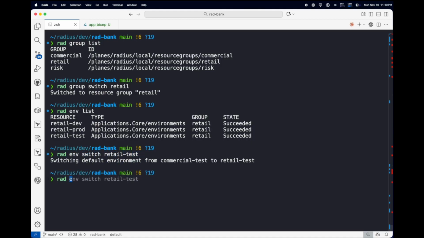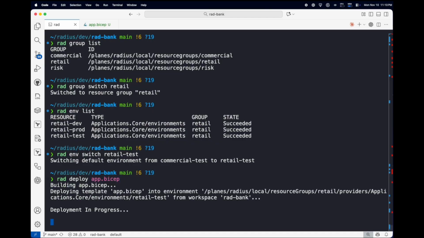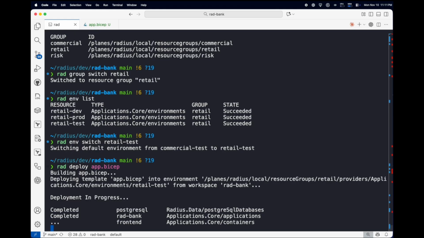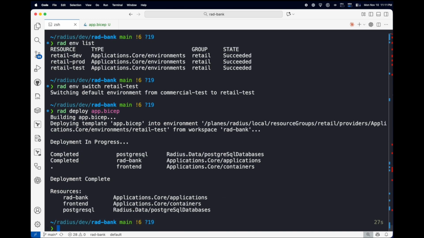Now we're ready to deploy the application. So just rad deploy app.bicep. What it's going to do behind the scenes is execute a recipe for each of the resources. Radius has a deployment engine built into it, so it knows the sequence. So notice that it deployed the Postgres database first, so it could get the connection string and then the container.